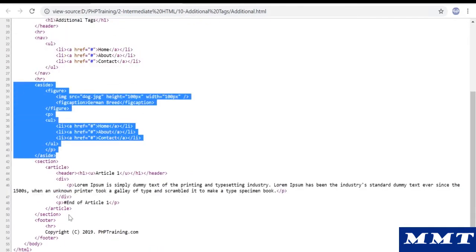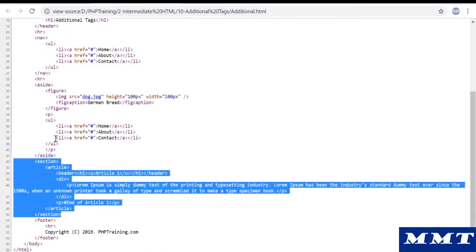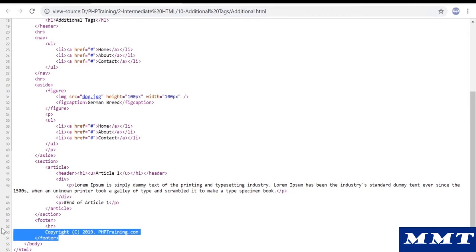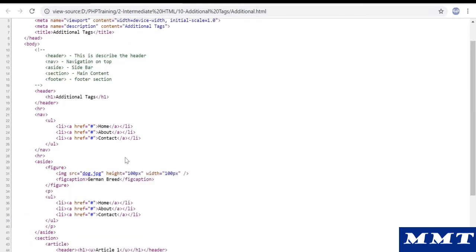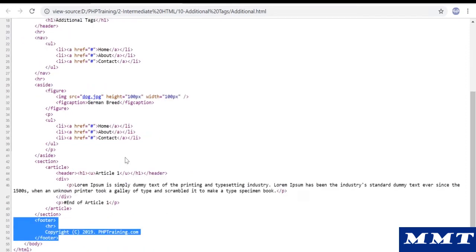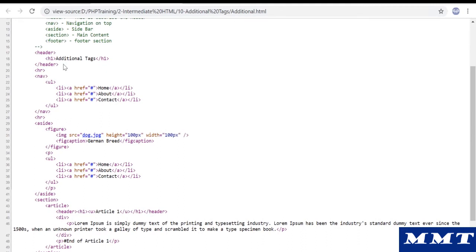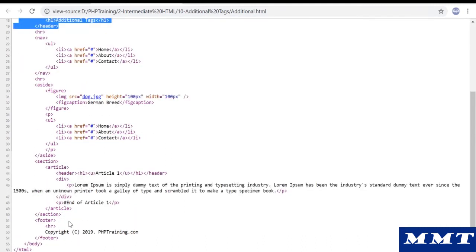Then apart from that, you have your section which we have looked at in the previous section, article, header, and then you have your footer. Then you can also have the footer showing at the bottom. Well, this is how we organize our HTML page. If you're writing a website, you definitely have this kind of components. You will have a header and footer for sure.